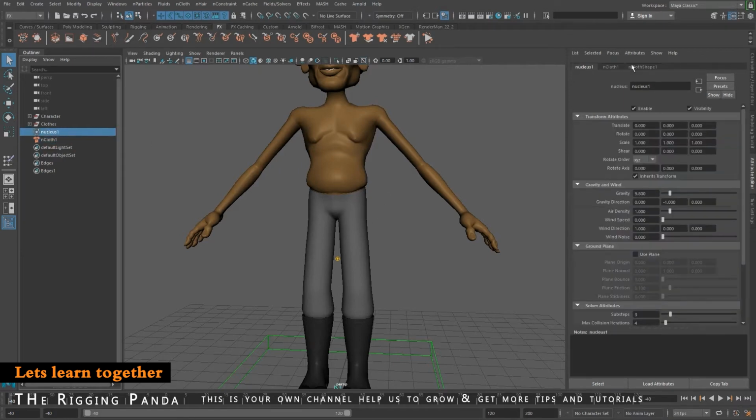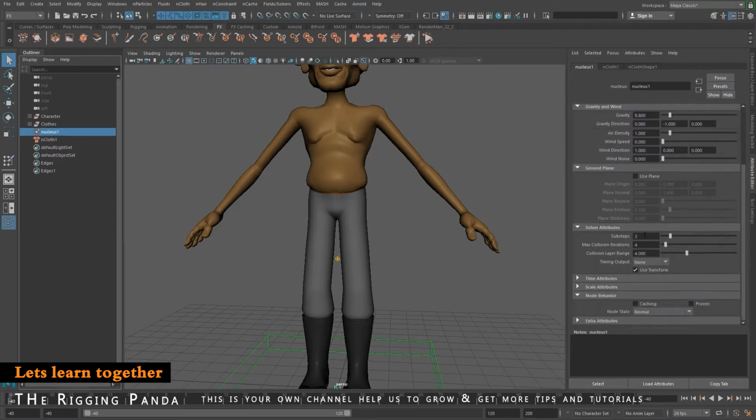I'm going to start in my nucleus node. I'm going to scroll down to substeps. Usually I will increase this to 12 and the max collision iterations to 16 just as a starting point, because 3 and 4 is really low. Substeps is how many times per frame the calculation is done, and the collision iterations refers to the accuracy of the collisions. Okay, so when the pants collide with the body, for example.